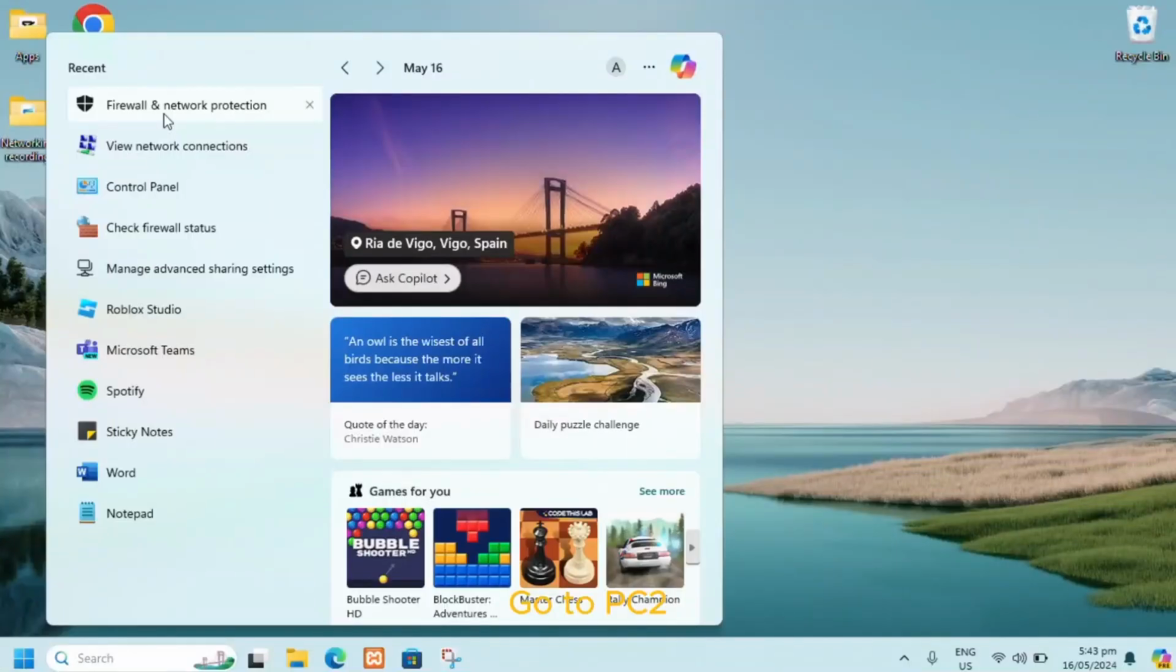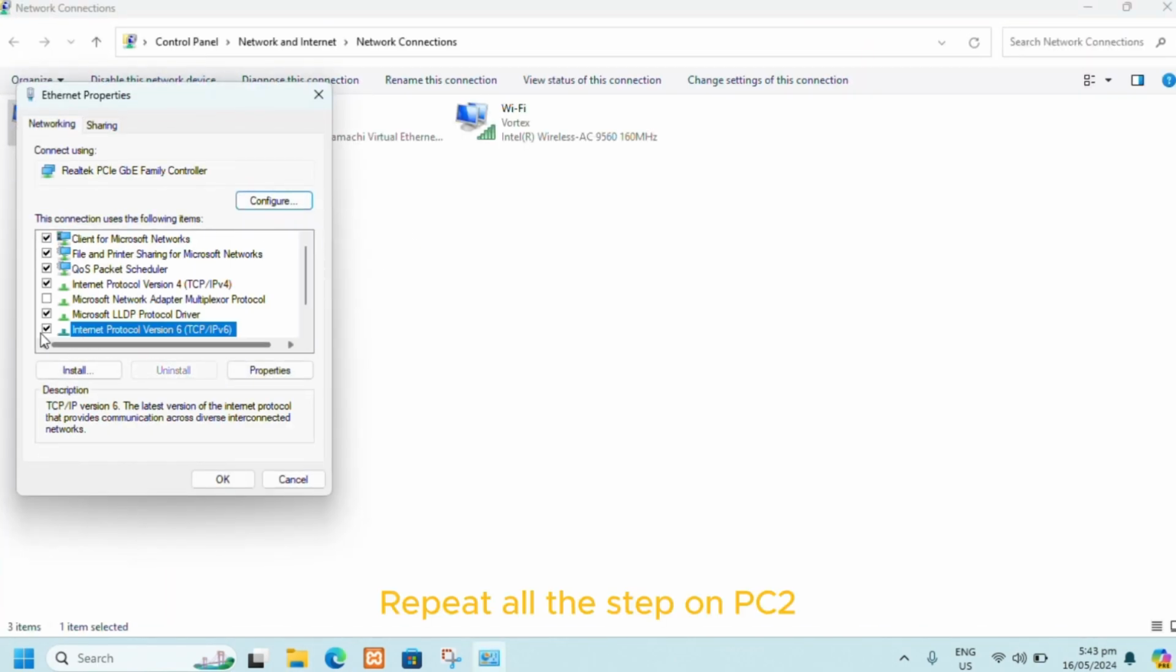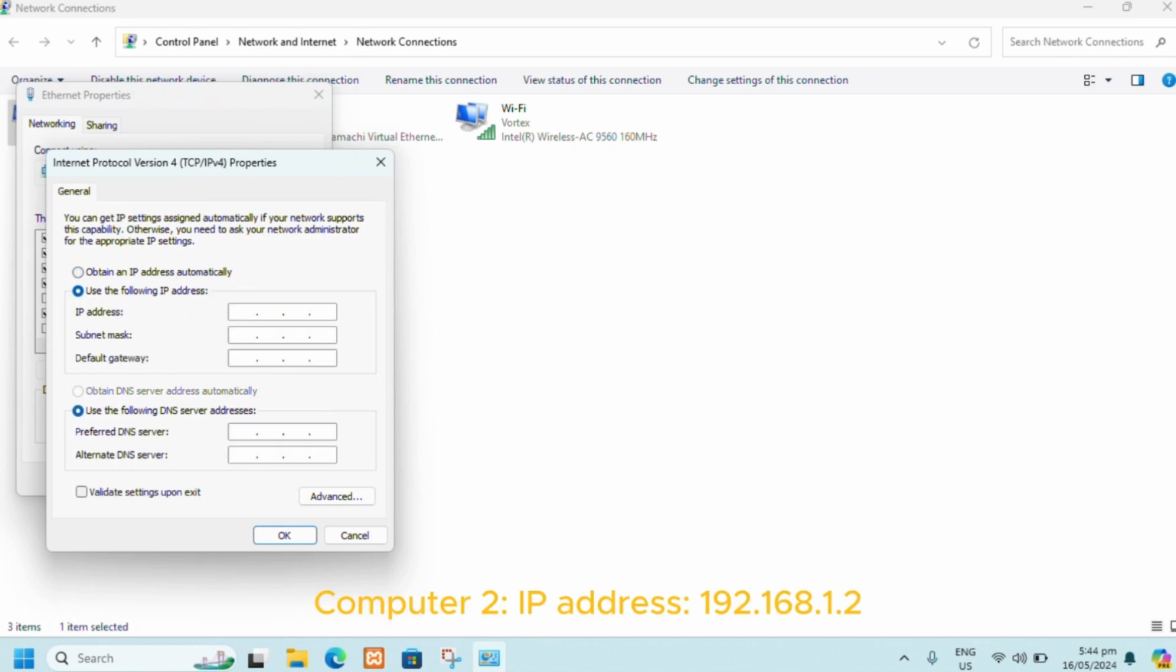Go to PC2. Repeat all the steps on PC2. Computer 2 IP address: 192.168.1.2. Subnet mask: 255.255.255.0. Default gateway: 192.168.1.1.